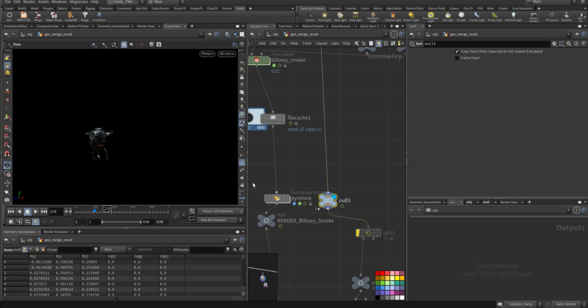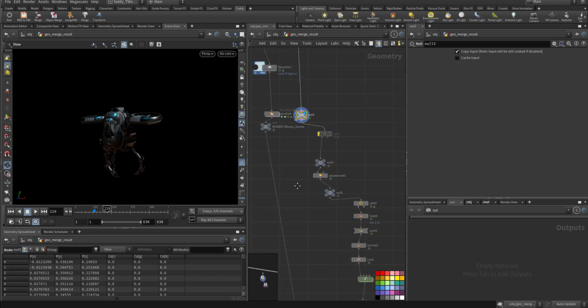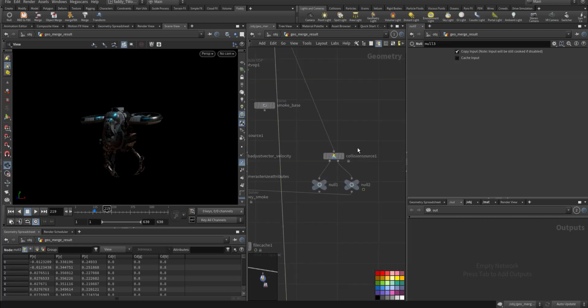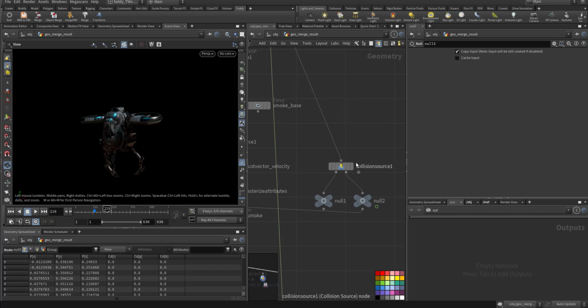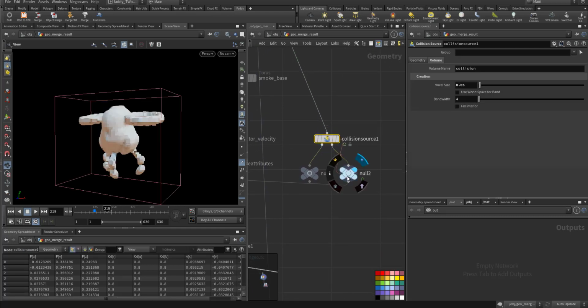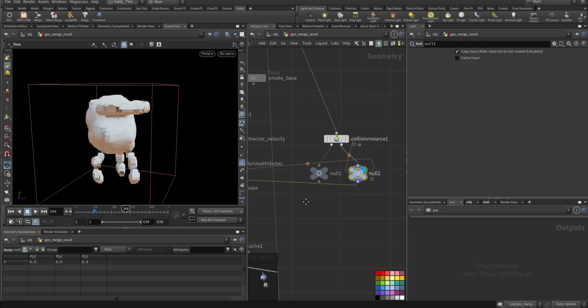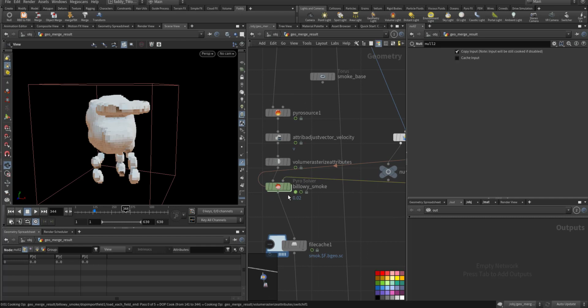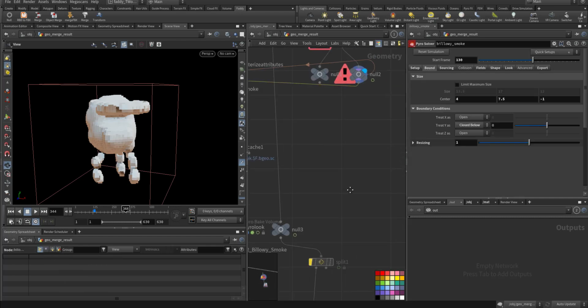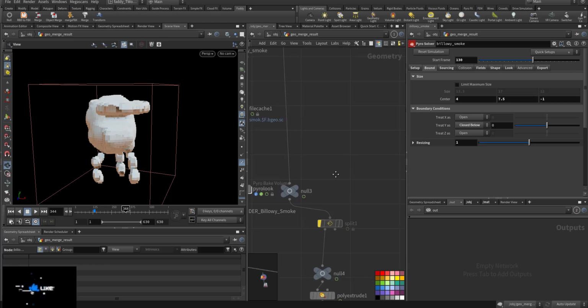Now on the other part, here, what did I do here? Yeah, here the drone itself, I made a VDB from it that's moving, and I added it as a collider, so the smoke will not penetrate and it will be affected by the geometry and its velocity.